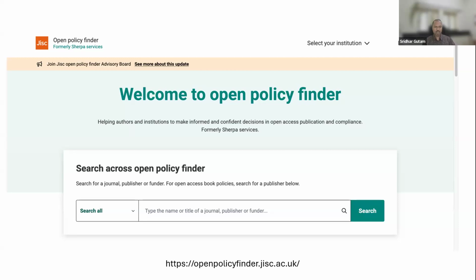You can revisit the Directory of Open Access Preprint Repositories, and you also have to visit this Open Policy Finder, which is from the UK-based Sherpa Services. It was earlier named Sherpa Romeo. Now it has become Open Policy Finder at JISC UK. You can search there for a publisher, or for a journal, and you can also search for a funder. Suppose you got funding from the Gates Foundation. What is their policy? You can search for it.